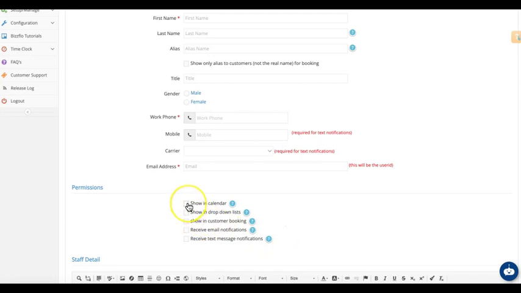If the staff member is an instructor or requires booking visibility, enable Show in Calendar. This allows their schedule to appear. Show in Drop-down List makes them available for booking in drop-downs. Show in Customer Booking allows customers to book appointments with them. For managers, owners, or admins who do not offer classes or appointments, these options can remain unchecked.